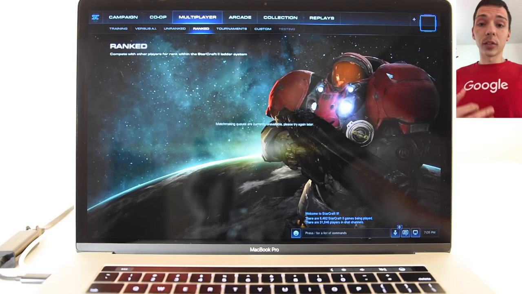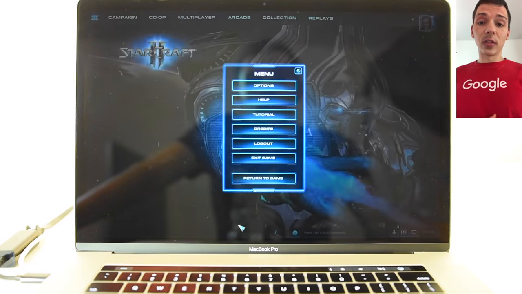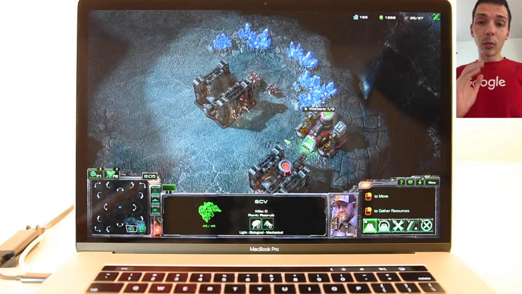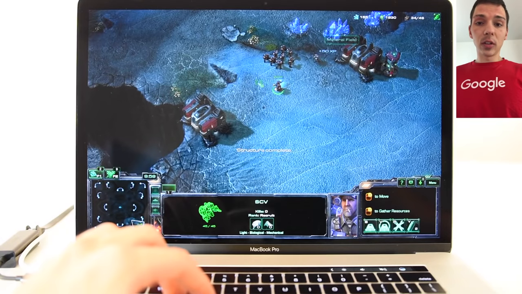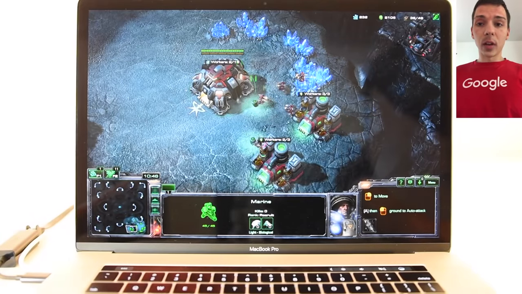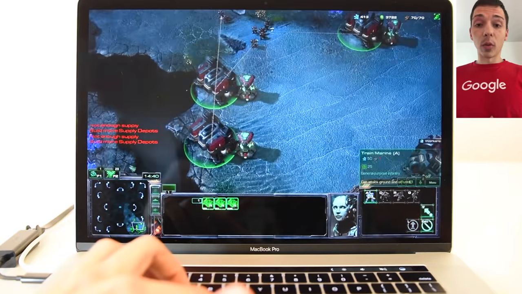StarCraft ran surprisingly good. I have everything maxed out. A resolution at 1680 by 1050 still looks great, still plays really, really well. So here I am expanding my bases. I got some barracks built, and I'm going to make a small army of maybe 50 guys and see if I can go blow up one of their bases.